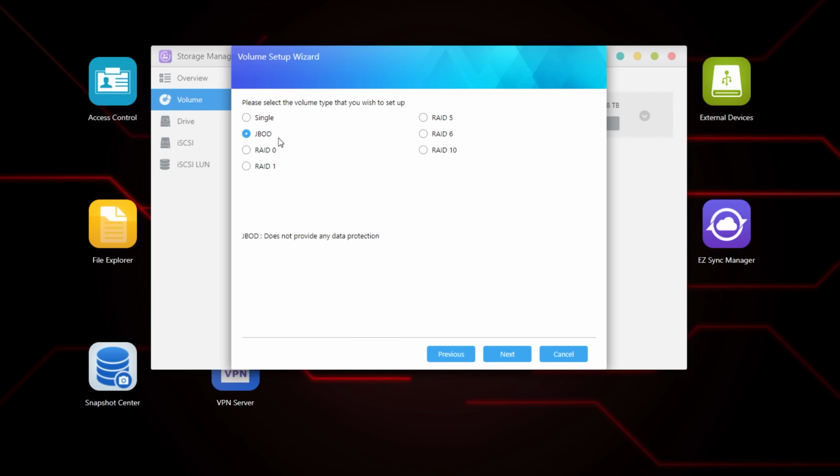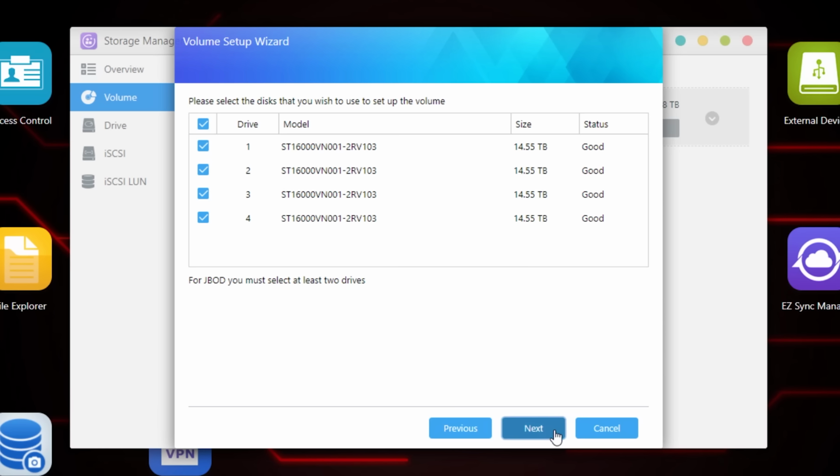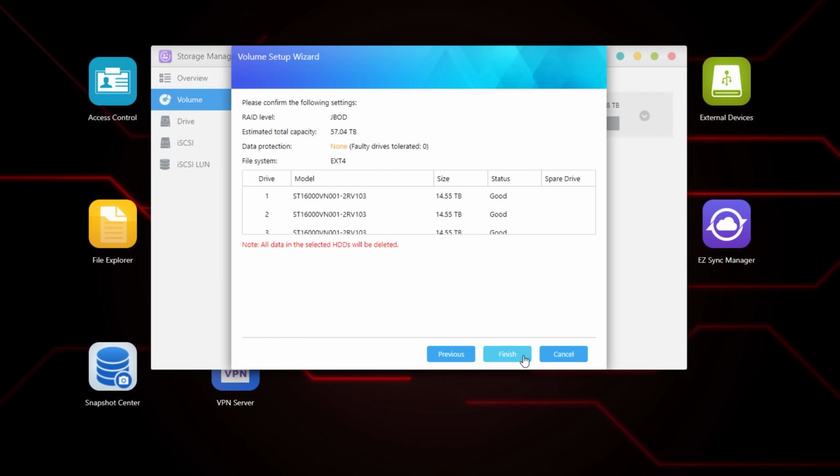So I'm gonna click on that one, and then I'm gonna click next, and then I'll select all the drives I want to include in that volume. Obviously, it's gonna be all 4. Select next, keep it on ext4, and click finish to allow the NAS to create the volume.